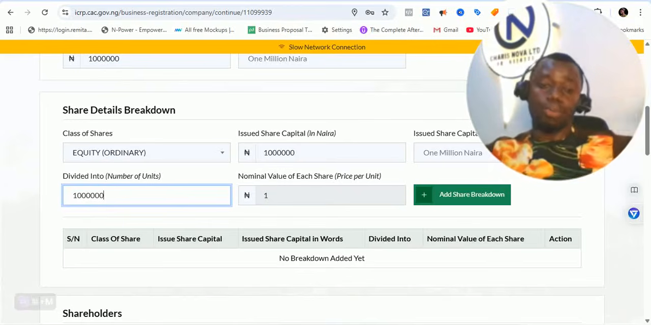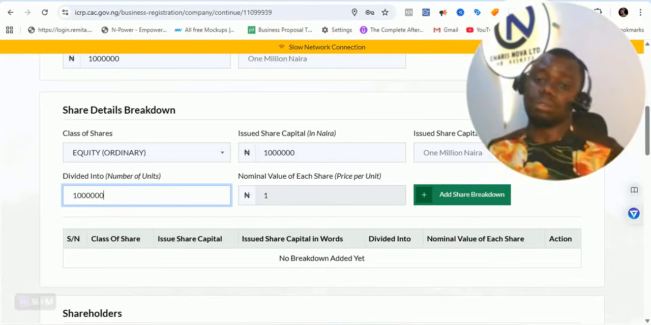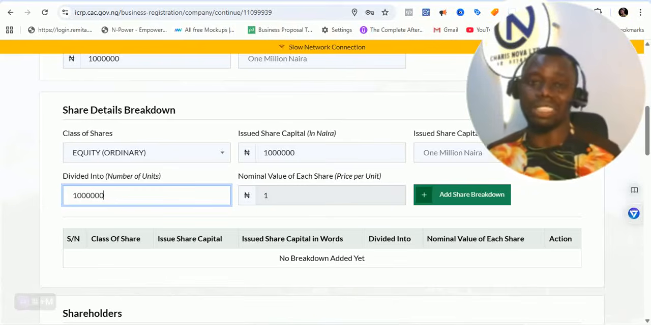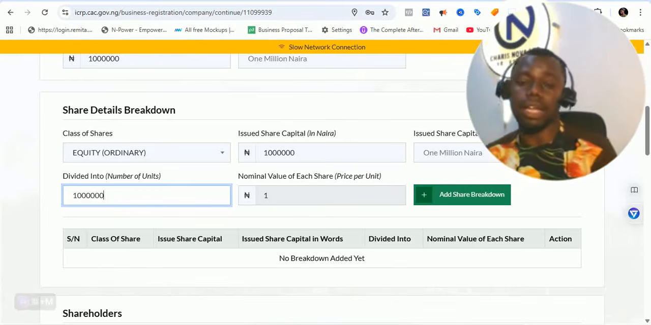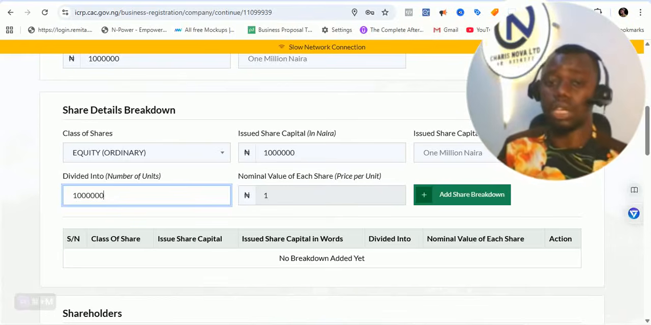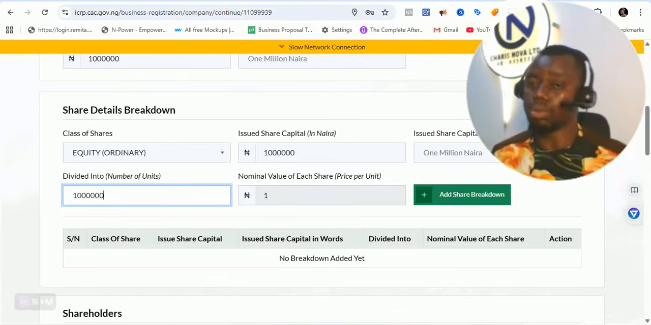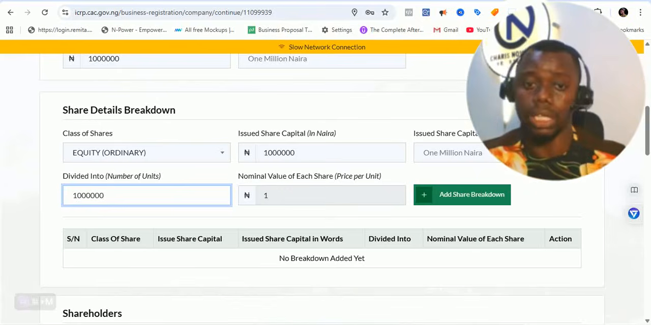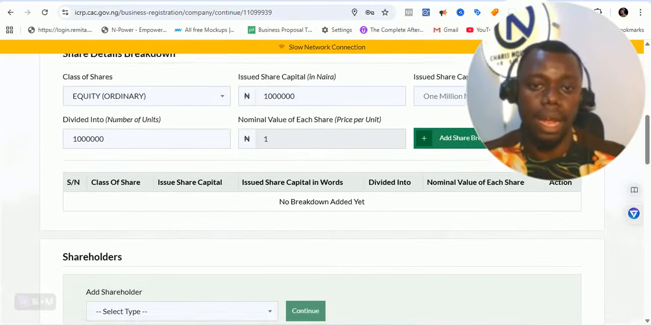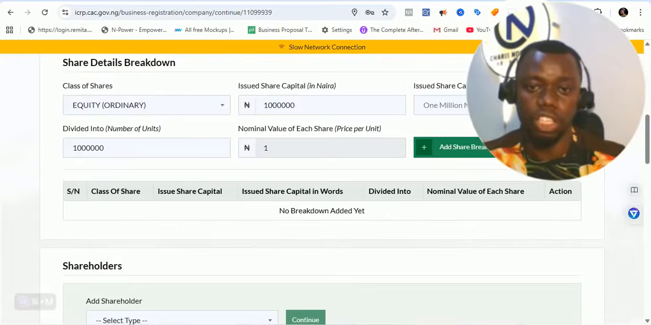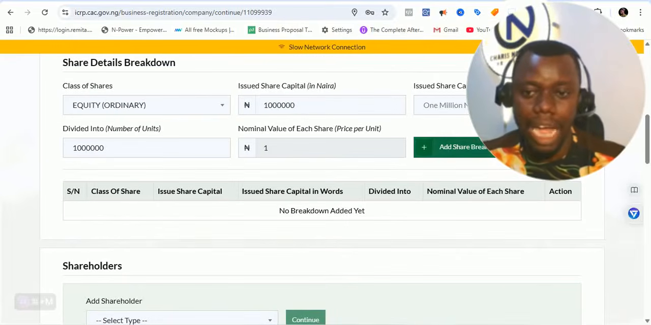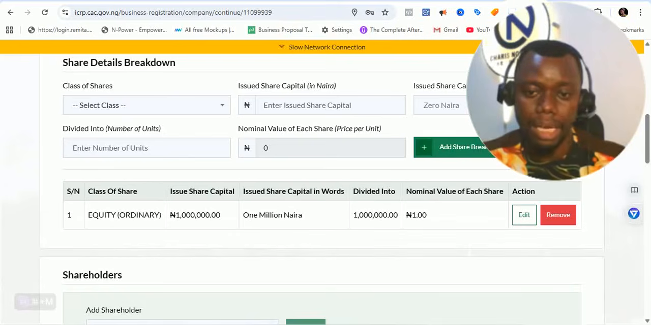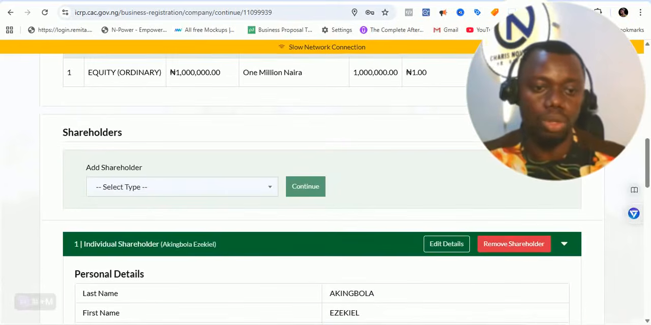You can have more complex shares. Those of you that transact in shares, you know what I'm trying to say. You can see some shares are 6.5 naira per share for the nominal share value, some 10 naira, some 12 naira, depending on whatever it is, right? But in this instance, we are doing just 1 naira nominal value for each share. So once that is done, I'll click on add share breakdown. So the share breakdown has been added, right? The next thing I want to do now is that, don't forget I've added myself as a shareholder.